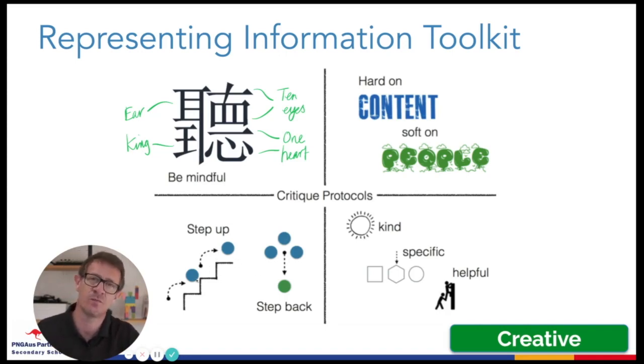And in the next section, we're just going to wrap up this module and have a little activity for you to do as well.